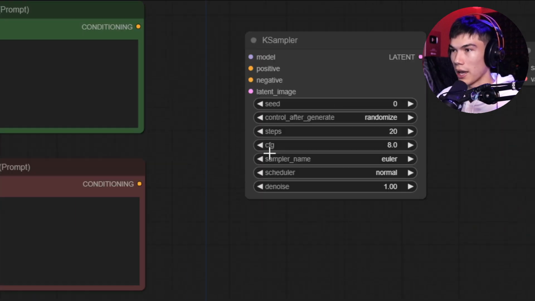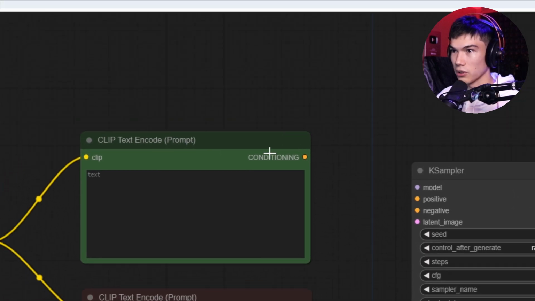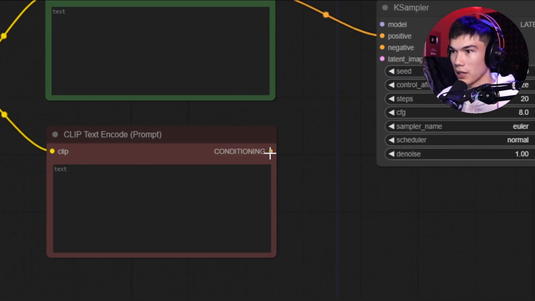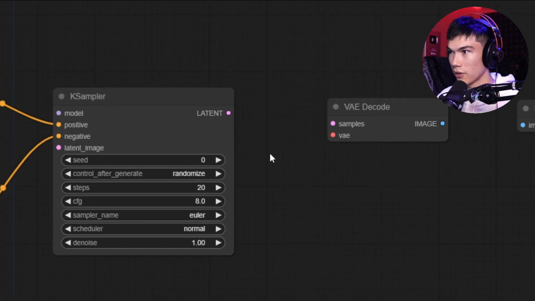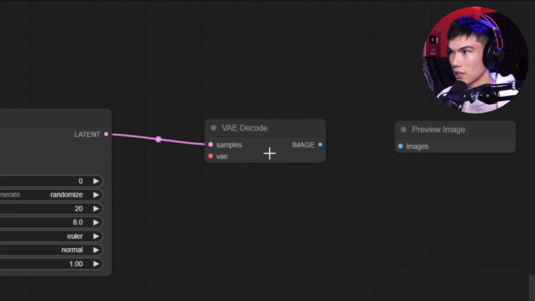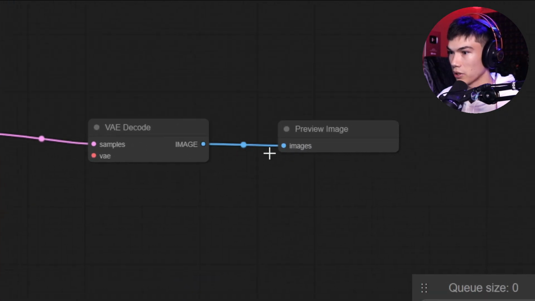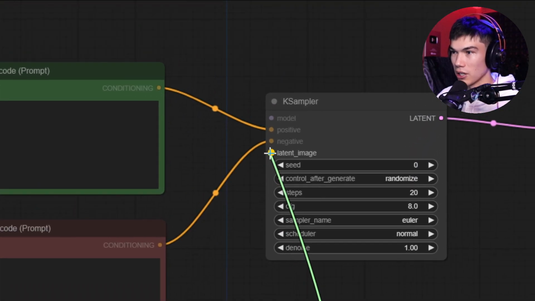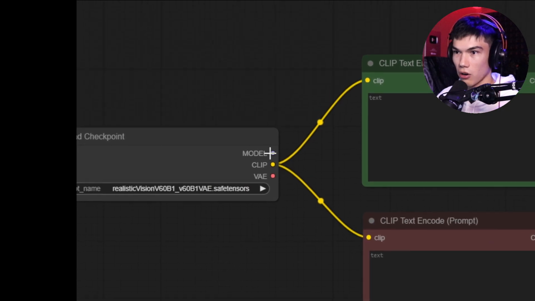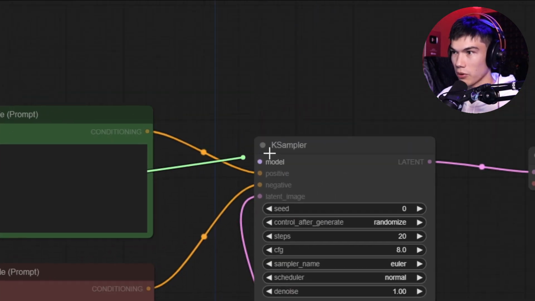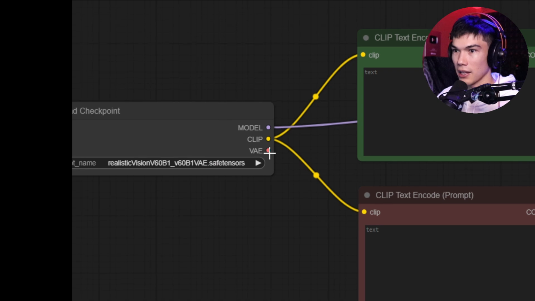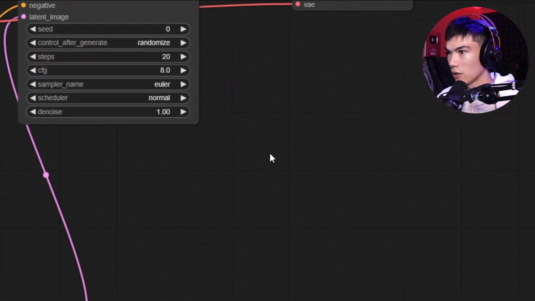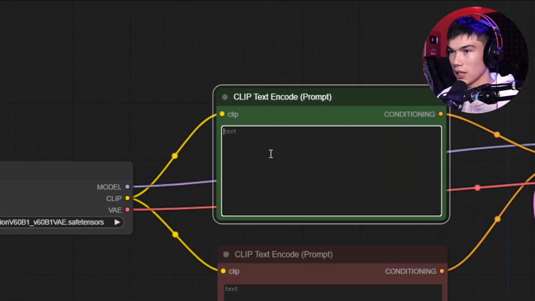All right, now we want to go ahead and connect these. So just connect the positive prompt to the positive on the KSampler. Same thing for the negative to negative. Connect the latent to the decode and decode to preview. And then our empty latent image, connect that to the latent image in the sampler. Oh, and also our model from our checkpoint to the KSampler and the VAE from the checkpoint to the VAE Decode. There we go. Now we should be set up. We just need a prompt here.